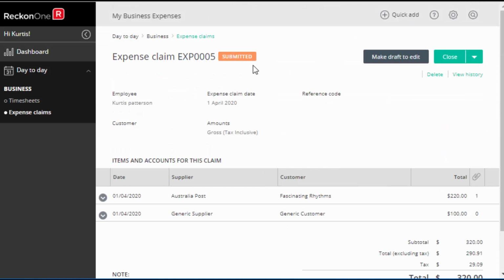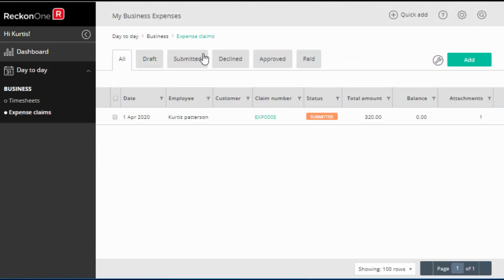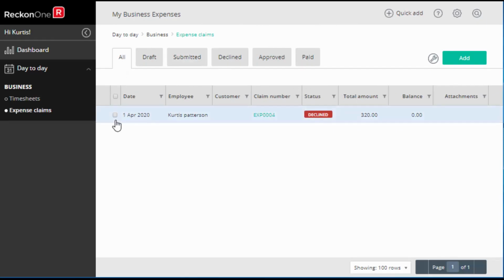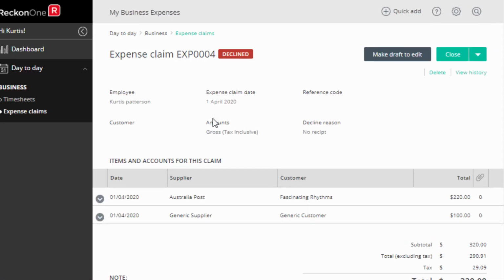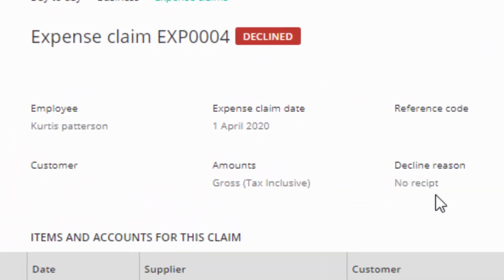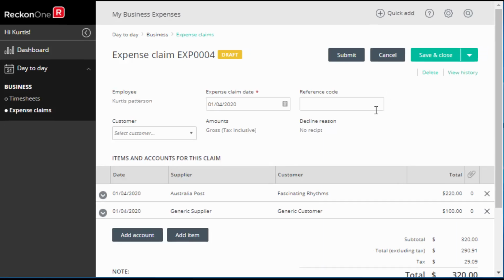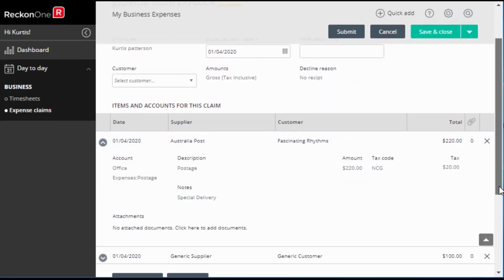In the summary table, you will see this expense claim with the status of submitted. At times, your expense may not be approved. Your expense claim will show the declined status listing. Open it and you'll see a reason for the decline in the header of the claim. To update the claim, click on Make Draft to edit. Then address the outstanding issues.